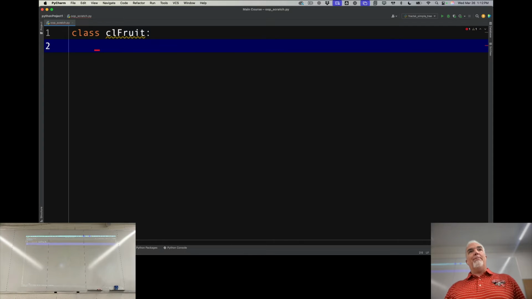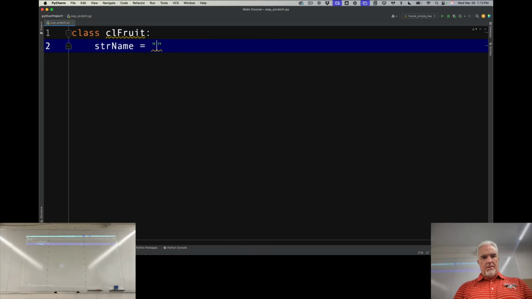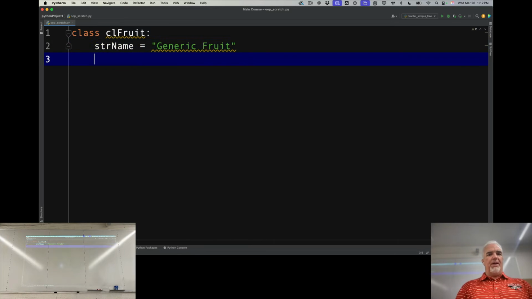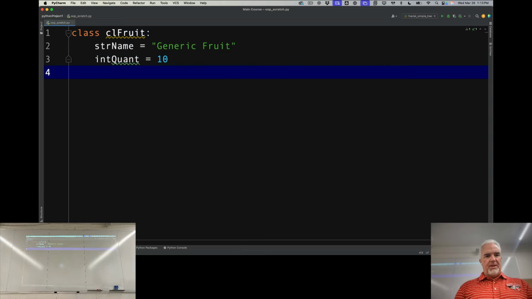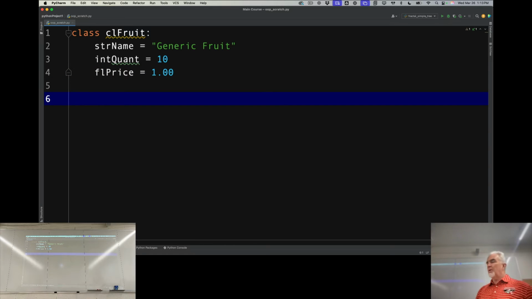So I'm going to give this object 3 properties, right? I'm going to say str name. I'm just going to say generic fruit as the default name. I'm going to say int quantity. We'll start out with 10. And we will say FL price for each fruit, which is going to be a float. And we'll just call it $1. Okay, so there is my fruit class.